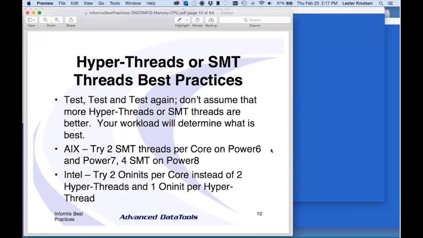On AIX, I was talking to Art about this last night, going over the slides, and he reminded me that if you're on Power 6 or 7, try 2 SMT threads per core. If you're on Power 8, Power 8 by default has 8 SMT threads per core. If you cut that in half to 2, that might work better.